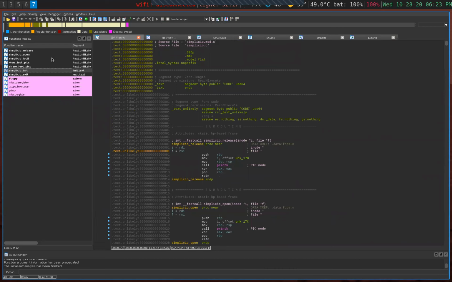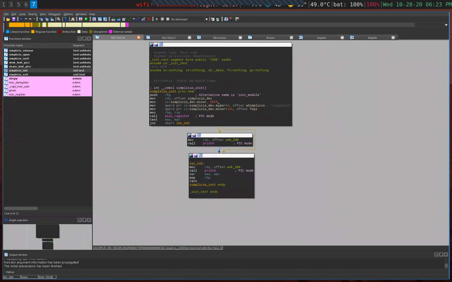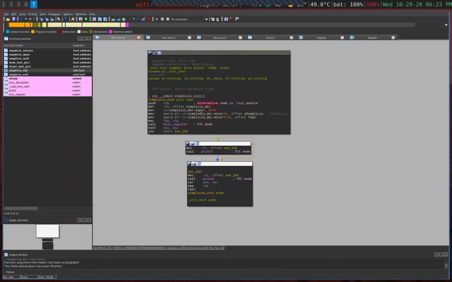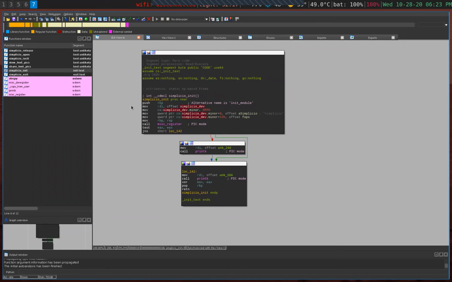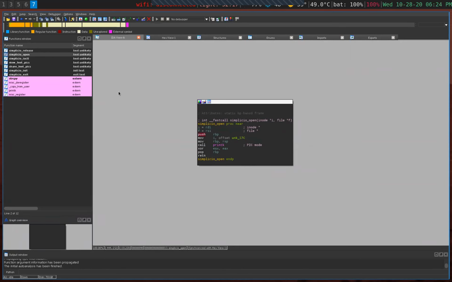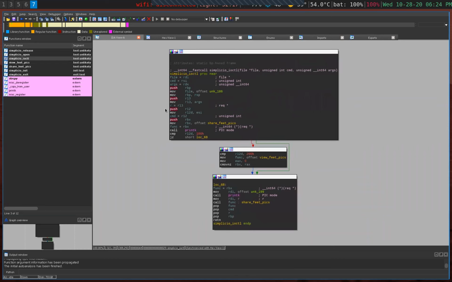Okay, so let's go to the init thing. Basically, this is initializing the module, setting up the device driver, so it's not that useful. However, this open function is basically what's called when you open the device driver. The only interesting thing is this ioctl function, which is what's called when you do an ioctl syscall.